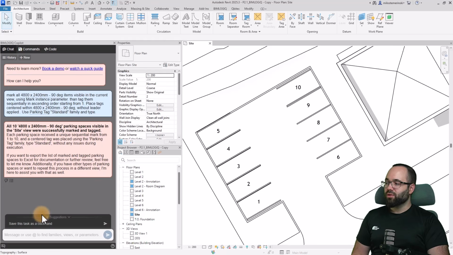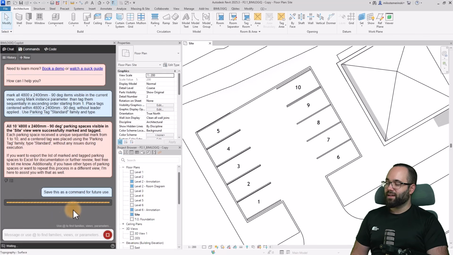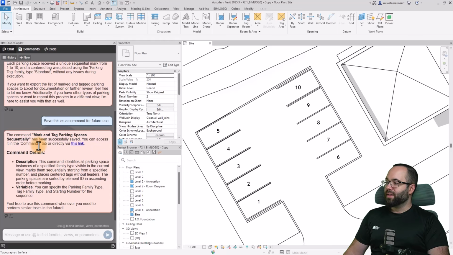Now, what we can also do is we can go here and click on save this task as a command. So what this will do is it's basically going to save it for future use. So I'm just going to send that prompt. And now, as you can see, it has successfully been saved.